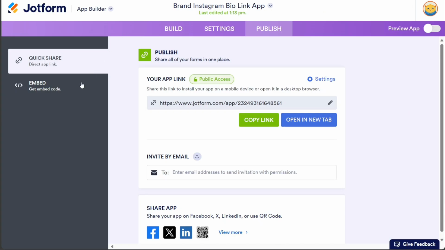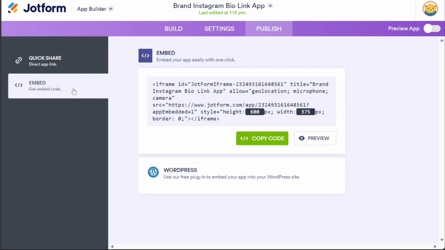In the Embed section, you have the option to copy and embed a code. This code can be pasted into any WordPress website, allowing you to seamlessly embed your app within the website's content.